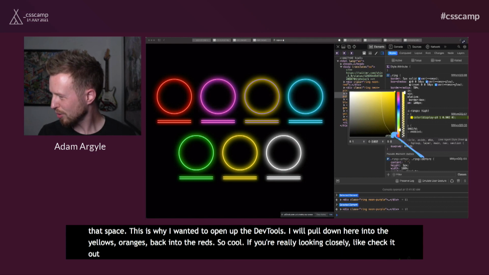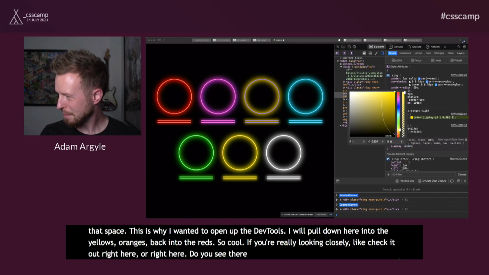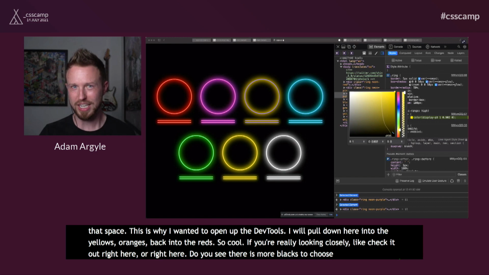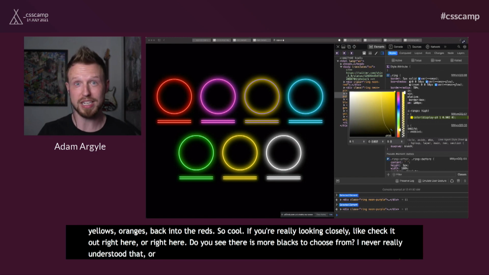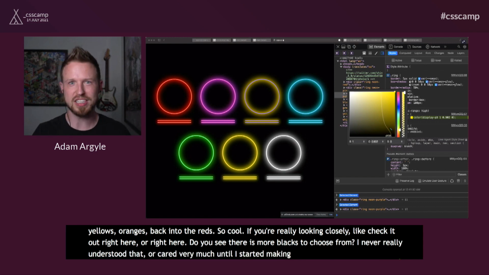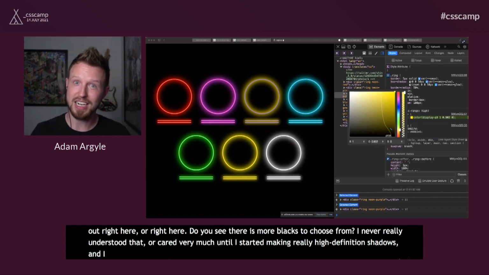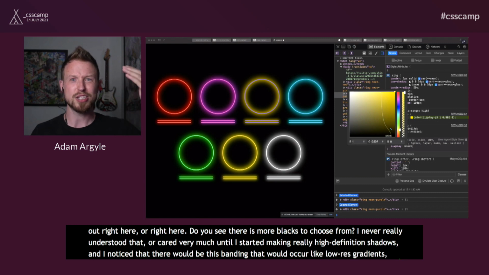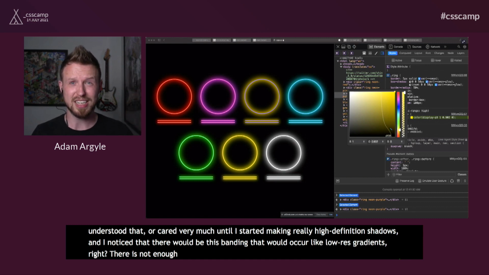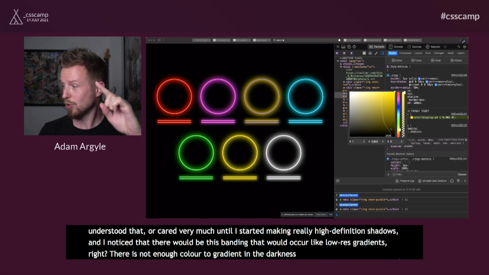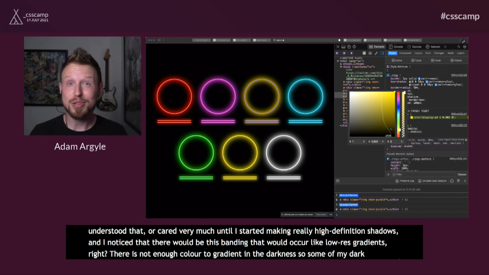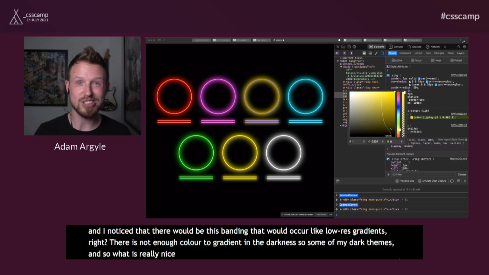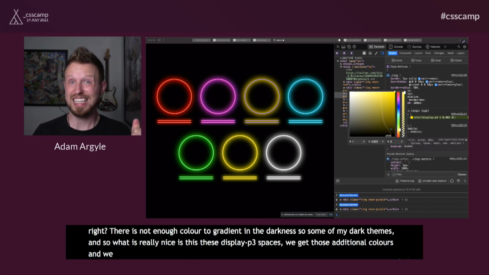Do you see there's more blacks to choose from? I never really understood that or cared very much until I started making really high definition shadows. And I noticed that there would be this banding that would occur, kind of low res gradients, right? There's not enough color to gradient in the darkness on some of my dark themes. And so what's really nice is in these Display P3 spaces, we get those additional colors and we can make blacker blacks, richer shadows. And it really shows.